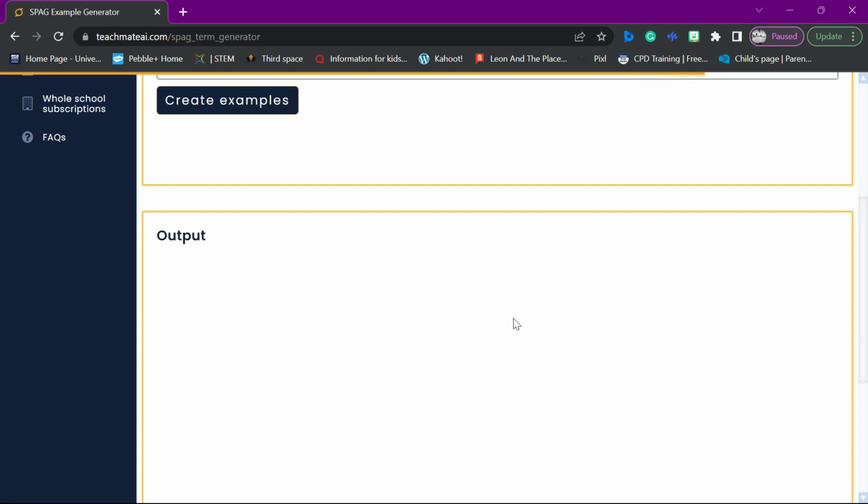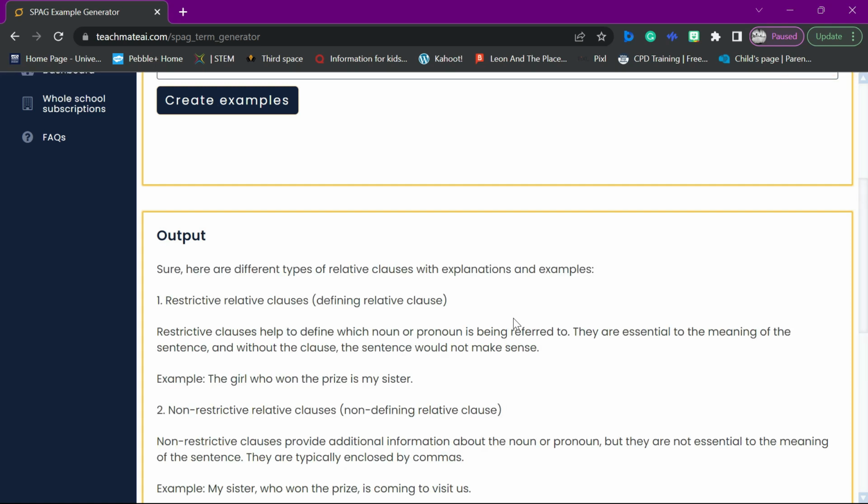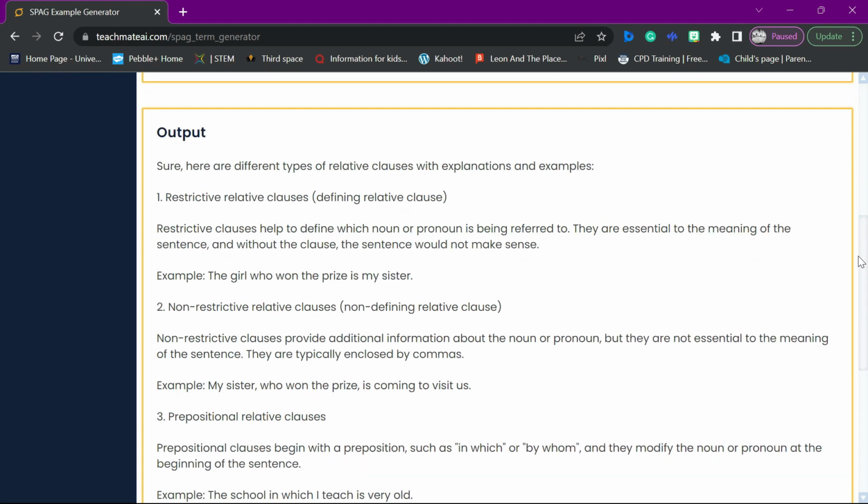You need to be making sure that you're doing that, but sometimes it's a little bit chaotic and it's too much, especially when you've got reports and things like that to do. A quick spelling and grammar example so that you don't have to come up with the example is easily generated on Teachmate.ai. So here we've got, sure, here are some different types of relative clauses with explanations and examples.